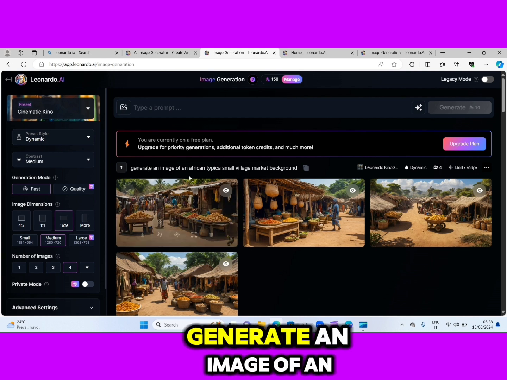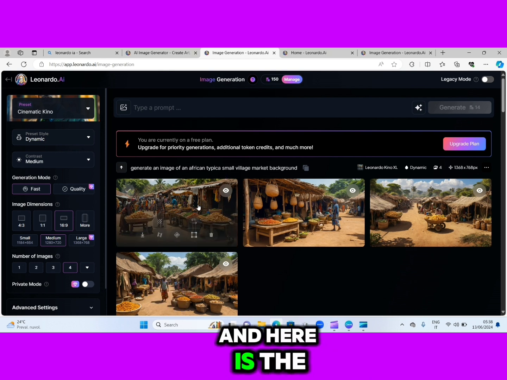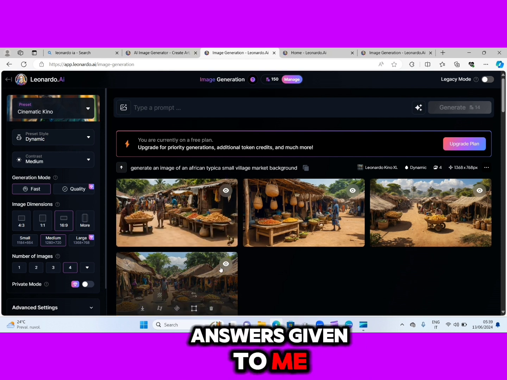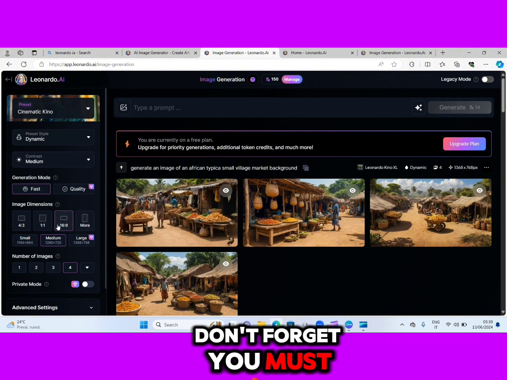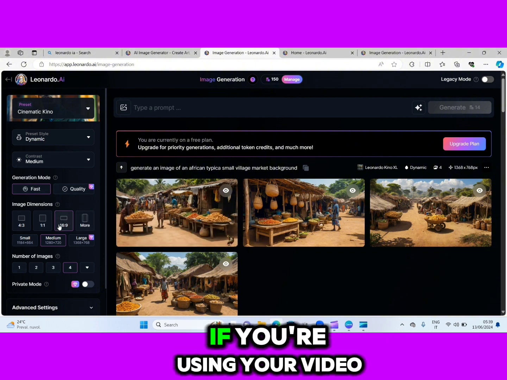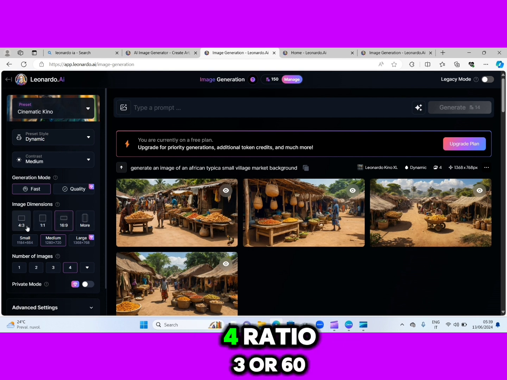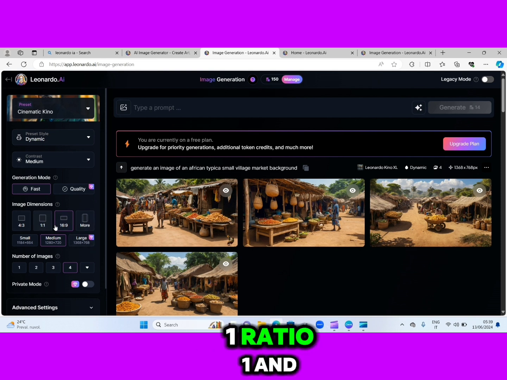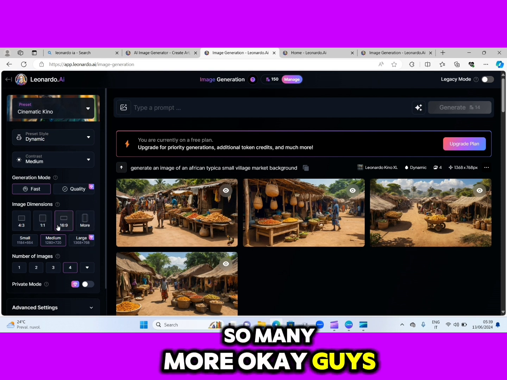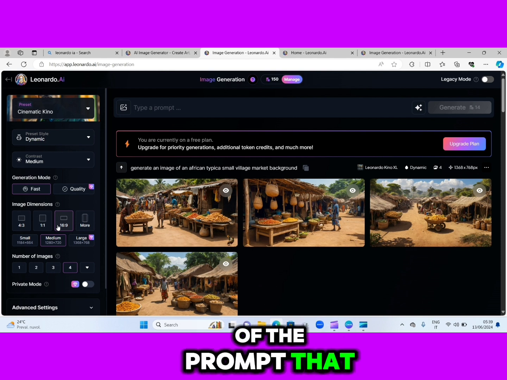And here's the prompt I typed to generate a background of a village market for me. I say generate an image of an African typical small village market background. And here are the answers given to me. Don't forget, guys, before generating images, you must control your aspect ratios. If you are using your video for YouTube, make sure it's on 4:3 or 16:9. If you are using it for Facebook, Instagram, make sure it's on 1:1, and so many more. Okay, guys, with that being said, here is the result of the prompt that I typed.